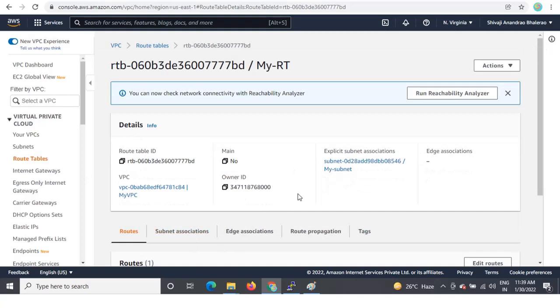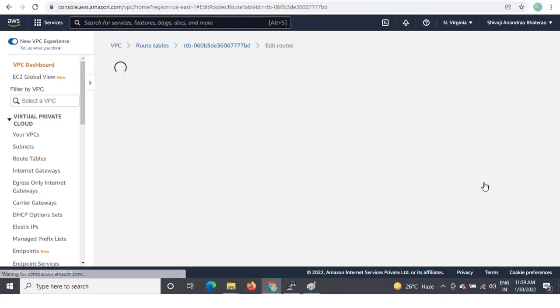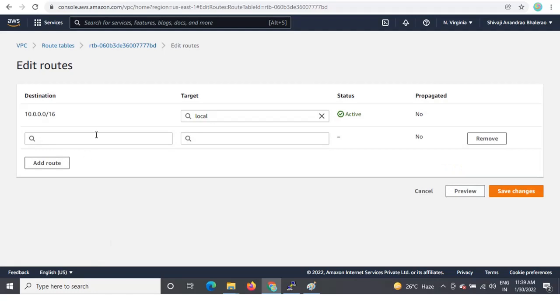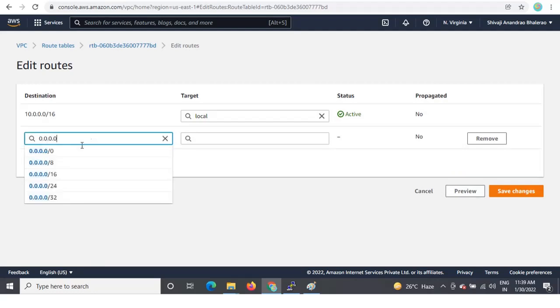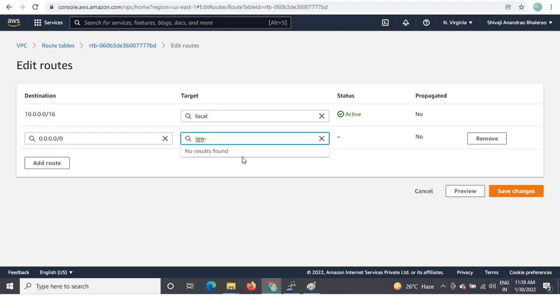Okay, now let's go. We have to give internet access, right? This subnet is supposed to reach the internet, so let's give that path, the internet path. So I am adding that, 0.0.0.0/0. It means anywhere it will go, and here we have to select the internet gateway. Guys, you can see now the internet gateway is not coming up in our VPC, because it is not attached to that VPC.